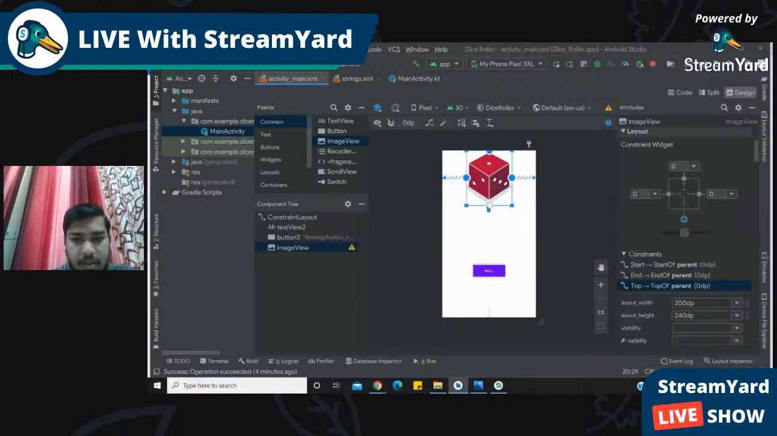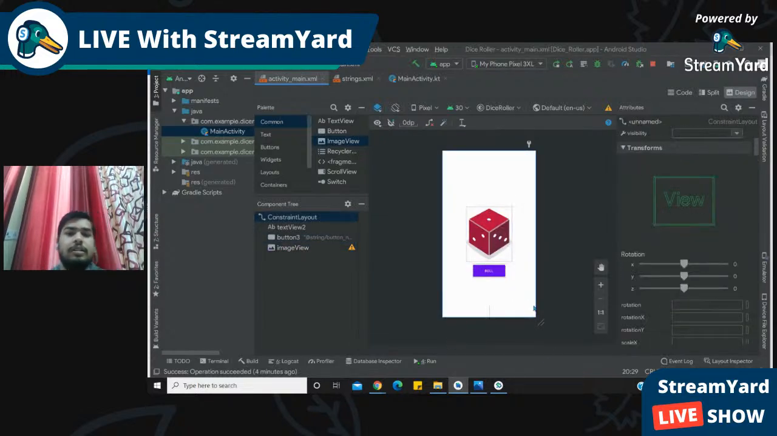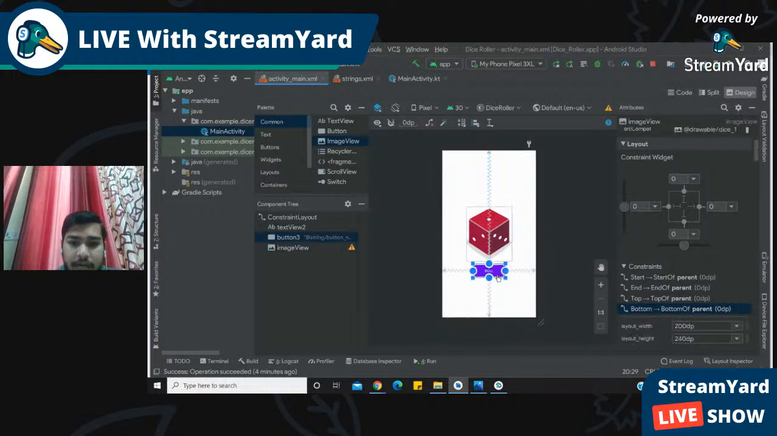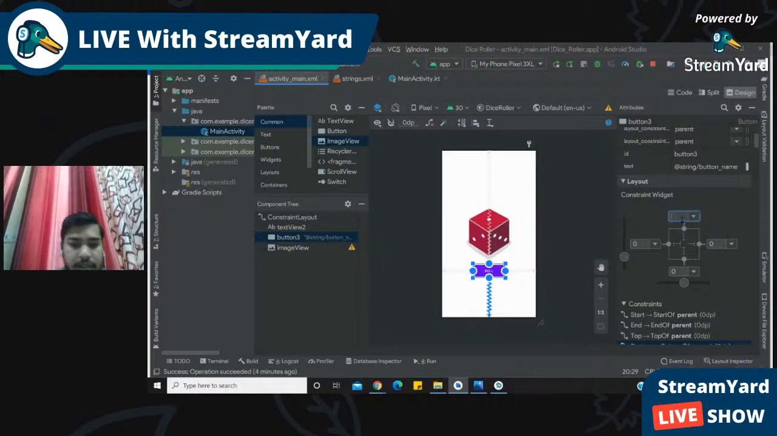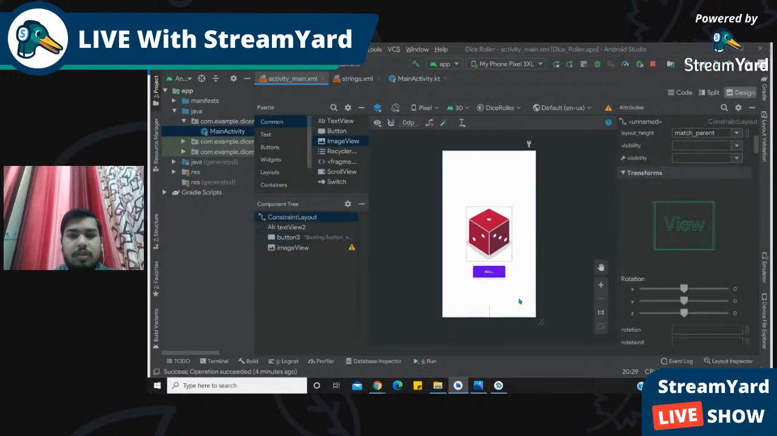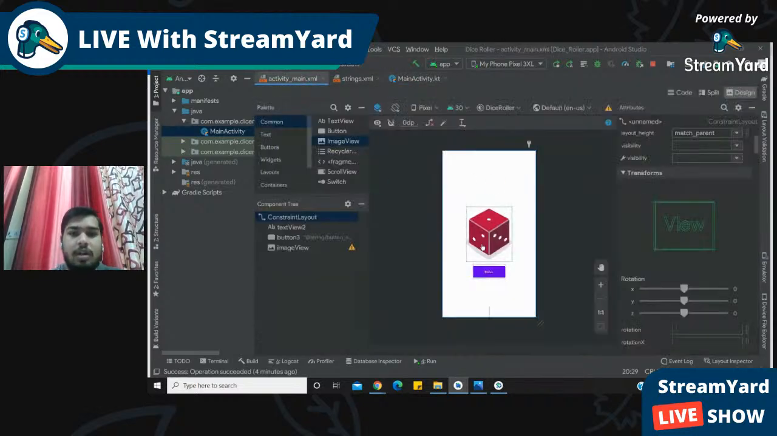First, make it in the center of the screen. So this is the image view right now. To have a little bit of margin between the roll button and this, we will specify here a margin of 16. You can specify any margin. So right now we have our image view here. Let's jump back to our Kotlin code, in which we will be making the changes according to this installed image.